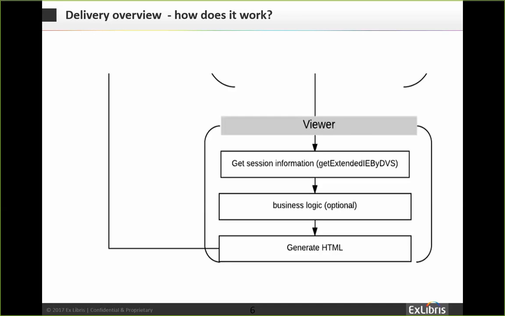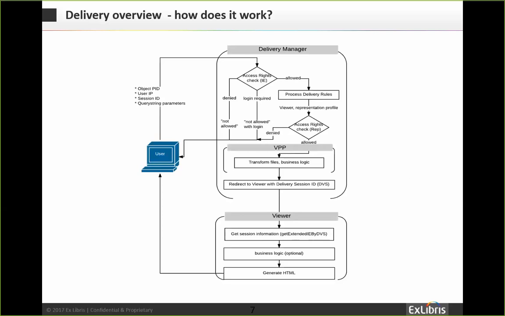So if you take a look at the big picture now, back in the big picture, as we said, we have the delivery manager that does the access rights, processes delivery rules. Then we have the VPP, if there is a VPP on the viewer. And then we redirect to the viewer itself, whether it's internal or external, and there the object itself is streamed to the user.